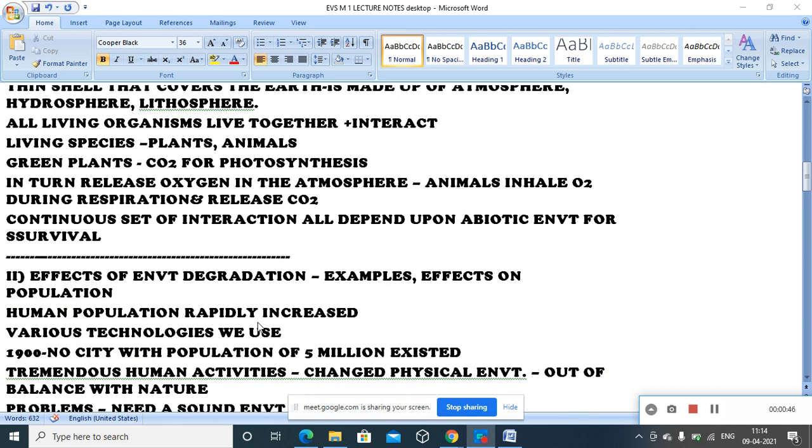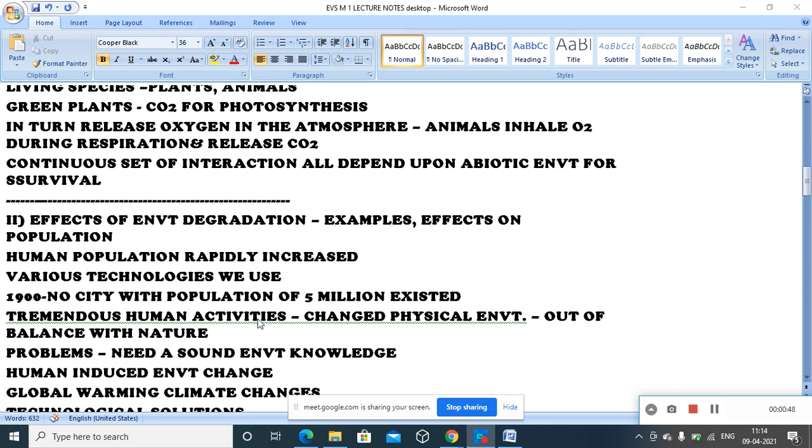And the second topic, actually, we wrote it on the board, the details, but we couldn't discuss that completely in the last class. So let me just try explaining with the major points that come under this particular topic. Hope you are aware of the idea. Second topic is effect of environment degradation, examples and effects on population.